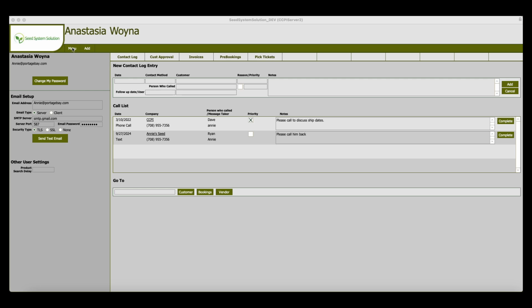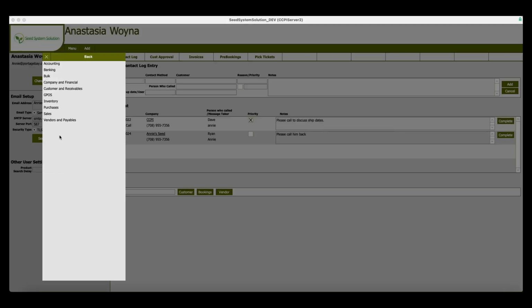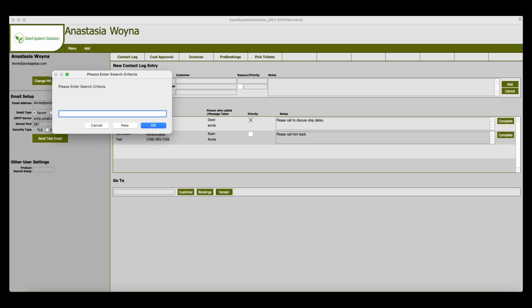To create a new budget, from the main menu, you will select Reports, then the Accounting category, and then Budget. You will have a dialog box pop up. In here, you can enter a search criteria. You can leave the search criteria blank and hit OK to see all options that have been entered, or select New to create a new budget.